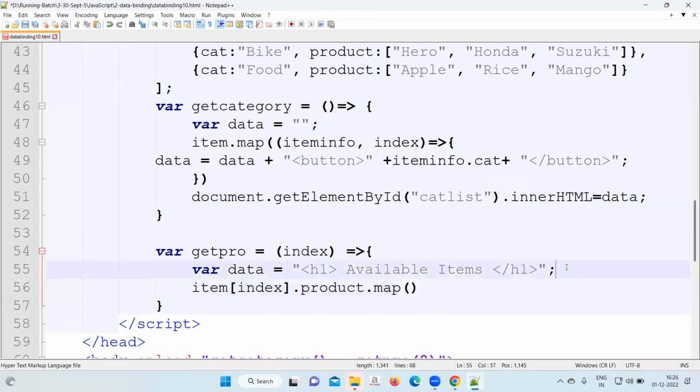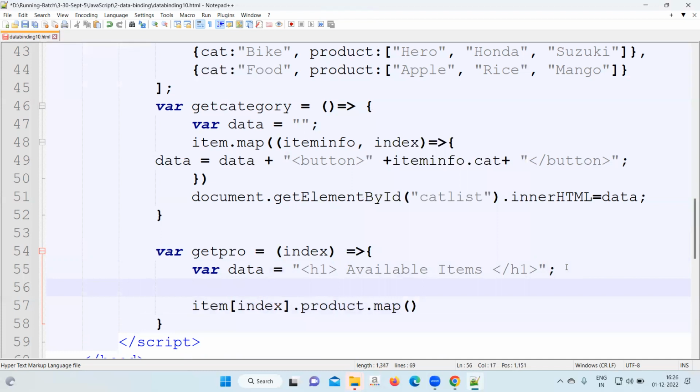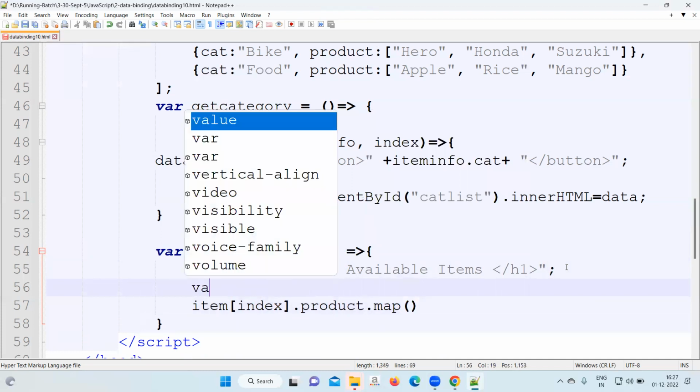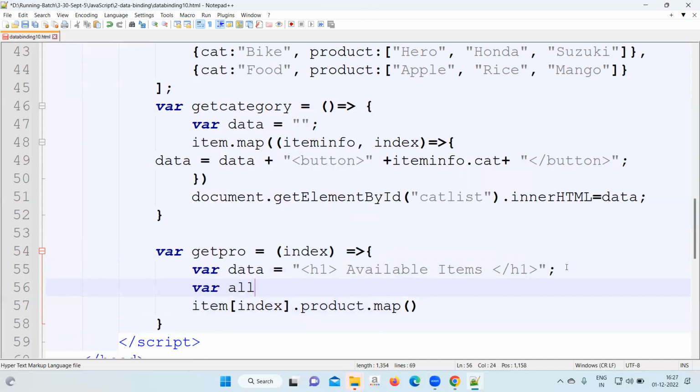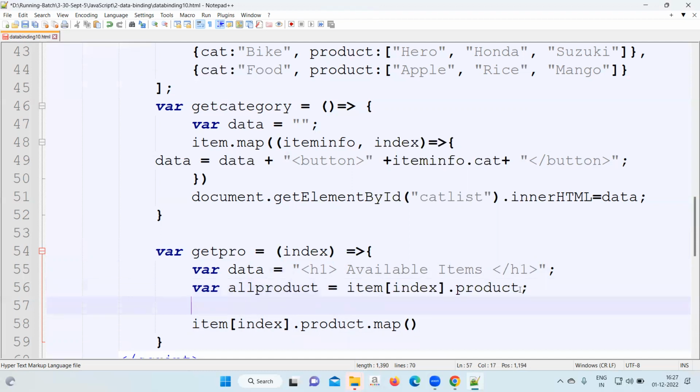Or let's do like this. If you feel like syntax is very difficult, no problem. Create a variable called all product. All product equal to assign this element. All product equal to assign all the product. Okay. So inside the item on a index, there is a product we assign to where?